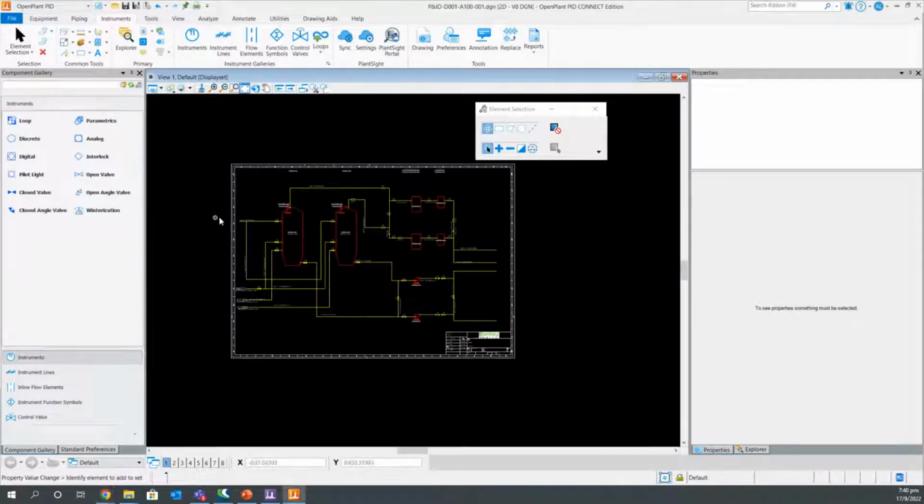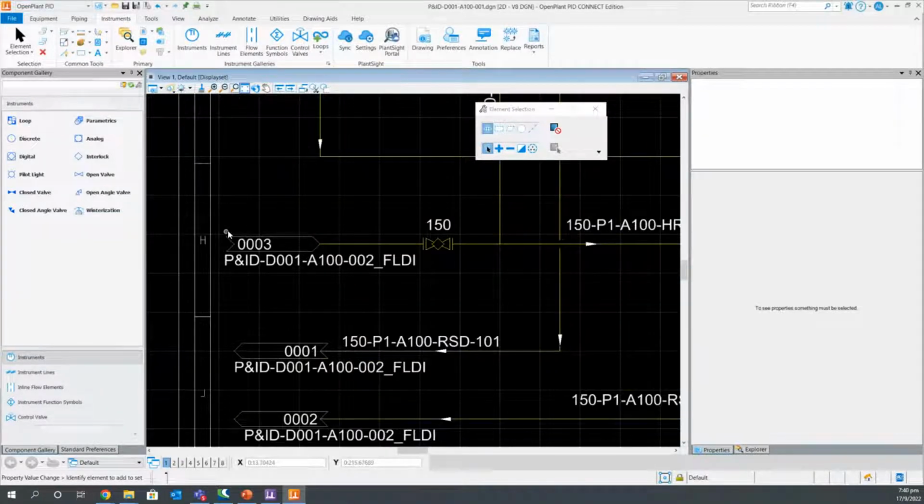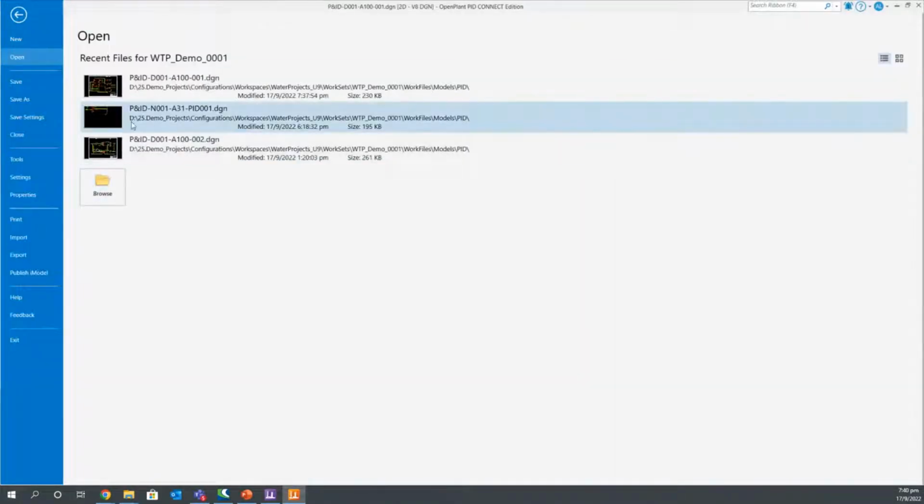Okay, so this is the overview of the PNID. Right now, let's do something in the PNID. I have a PNID right here, which is connected to another PNID. But for now, I will just go on and open another PNID which I prepared for this session.